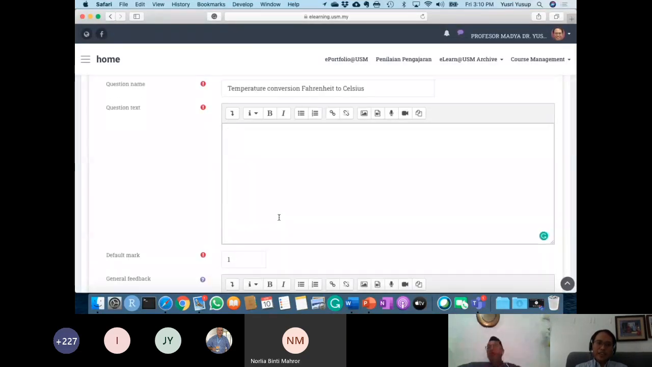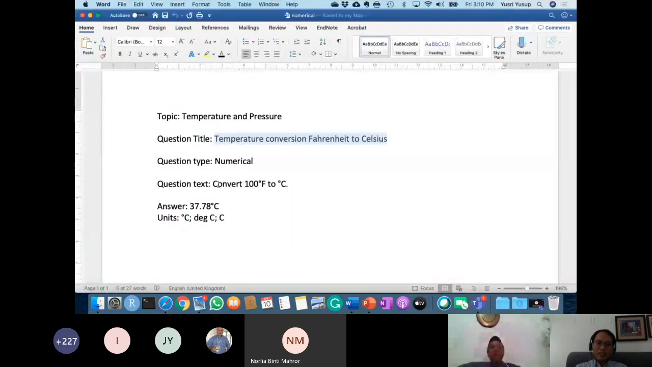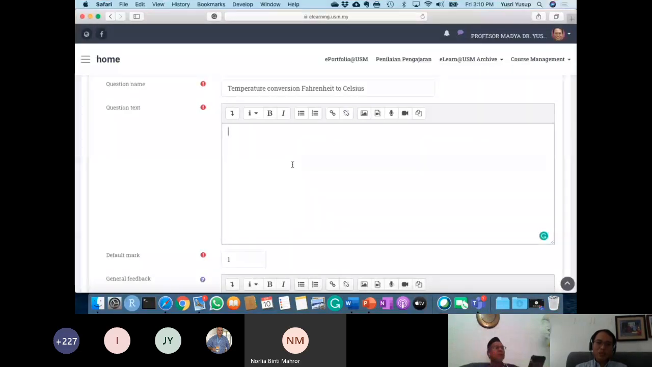And then the question text. The question text is simply: convert 100 degrees Fahrenheit to degrees Celsius. Copy, and paste it in the question text.